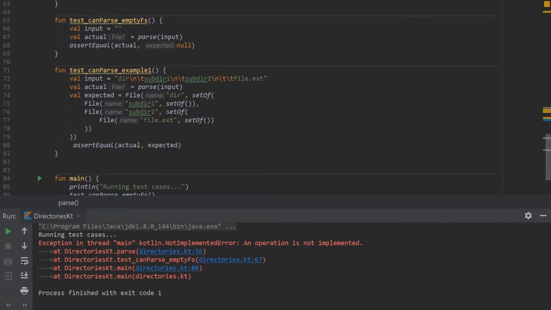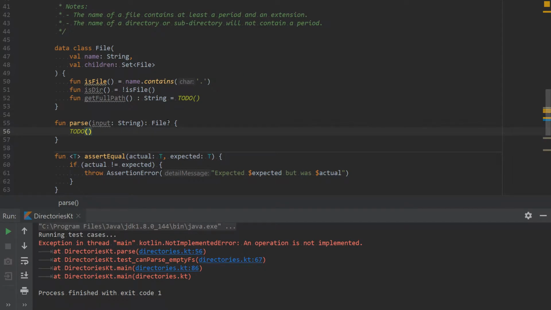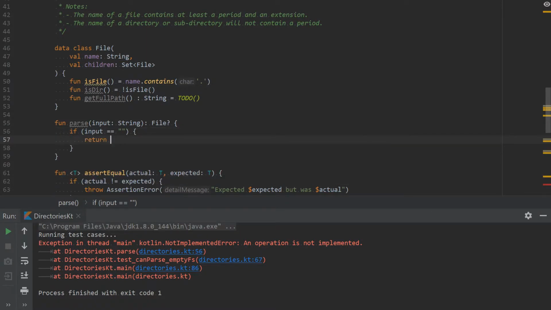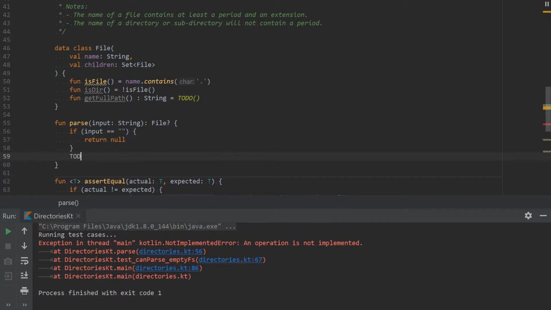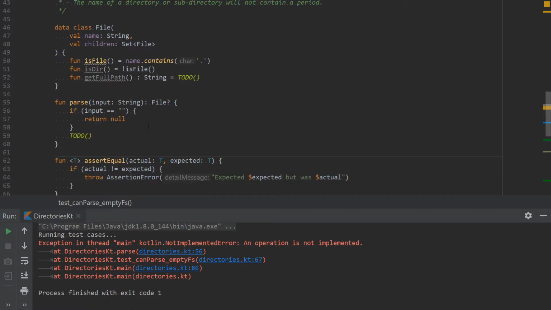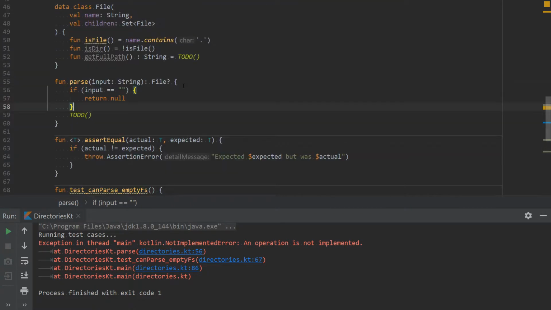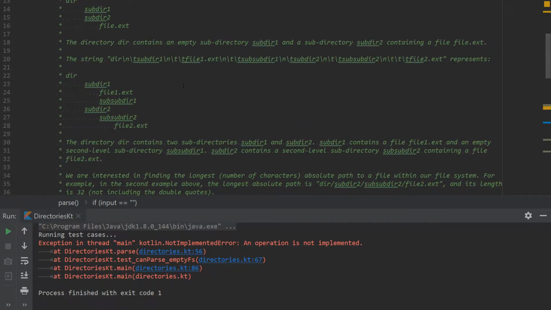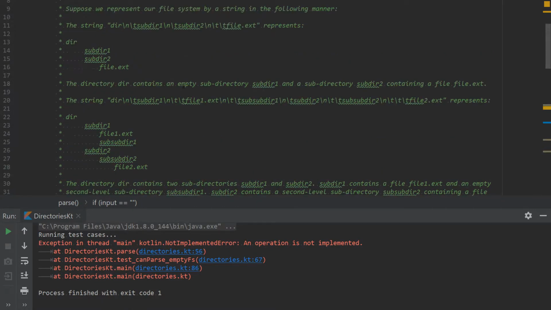Okay, so let's start implementing this. We can do the easy base case, which is if input is the empty string, we just return null. Oops. So that's going to make the first test pass, I think. But let's try to figure out how to implement the slightly more complicated version. How to implement this parser? Let me think about this.